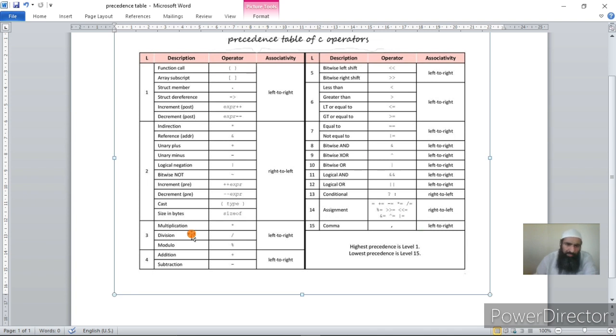Now, I told you earlier in the arithmetic operators that multiplication, division and modulo have the same precedence. What is the precedence? 3, and their precedence is higher than addition and subtraction. What is the precedence of addition and subtraction? That is 4. Therefore multiplication, division and modulo will be performed before addition and subtraction. Is this clear? But if we have multiplication, division and modulo present in the arithmetic expression, which operation to do first?